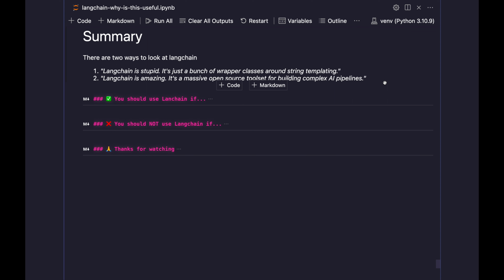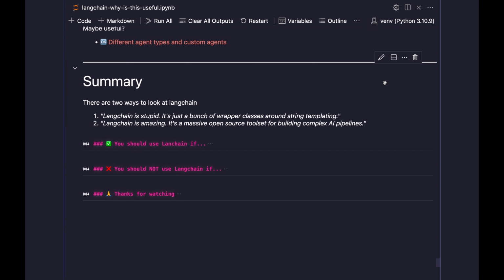A lot of what LangChain is doing is just string templating, unfortunately, maybe 70%, but the other 30% in combination with the 70% is super, super powerful. So that brings us to the second way to look at LangChain, right? LangChain is amazing. It's a massive open source tool set for building complex AI pipelines. What are we all trying to get? We're trying to build agentic software. What is agentic software? I keep saying this. Agentic software is a software agent that solves problems on your behalf without your intervention.